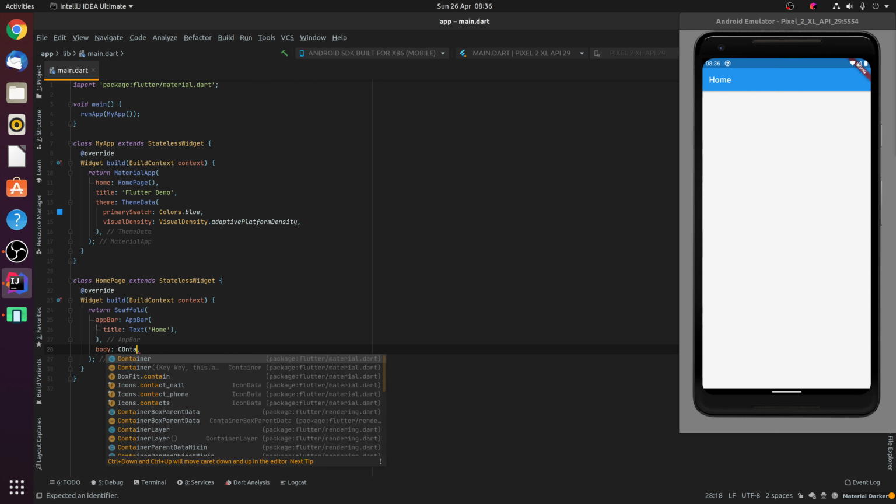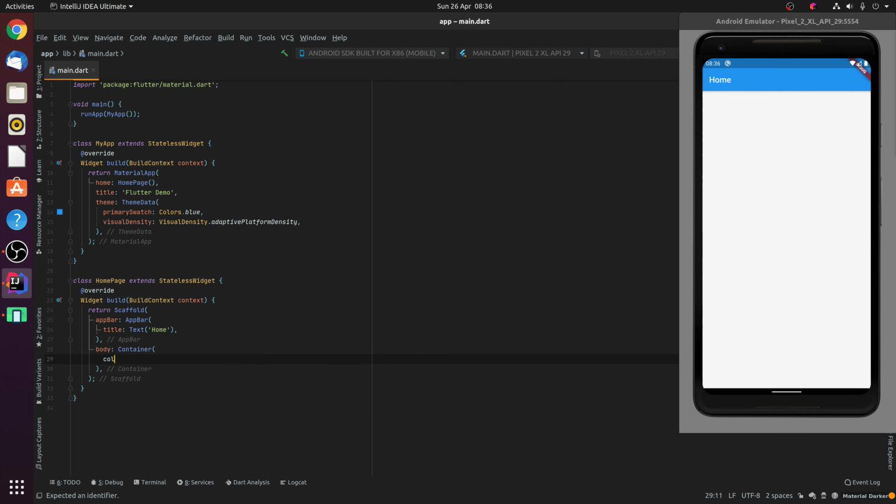You'll notice our homepage contains a scaffold with an app bar, and inside the body of the scaffold we're going to create a container which will be red in colour, and for the purposes of this demonstration we will give it a fixed width and height of 100 by 100. You'll notice our container appearing there in the application running in the Android emulator.